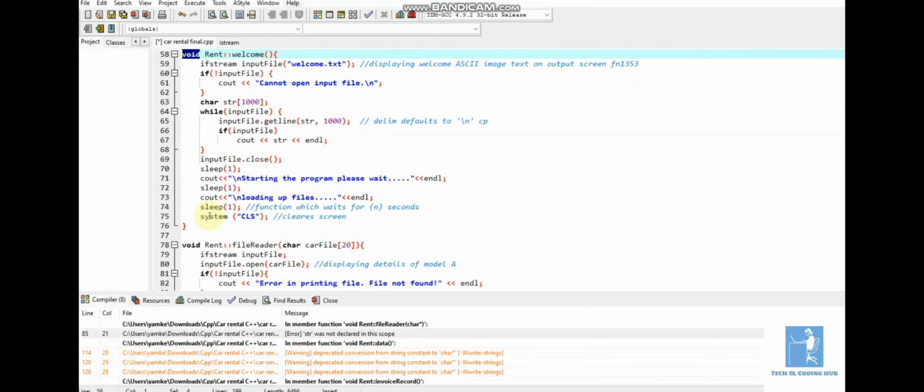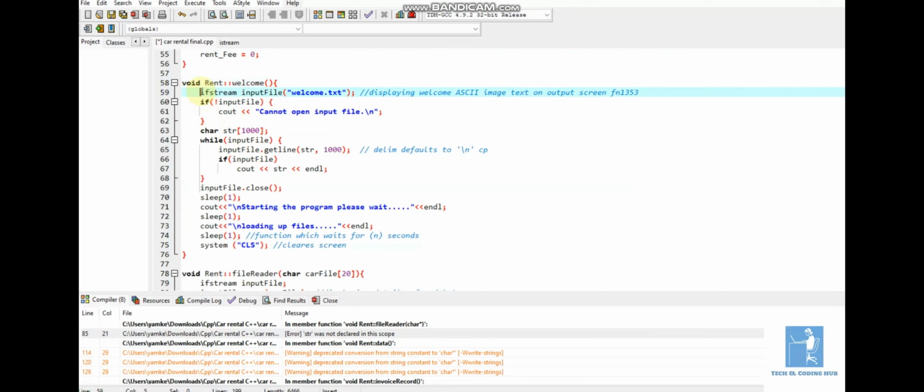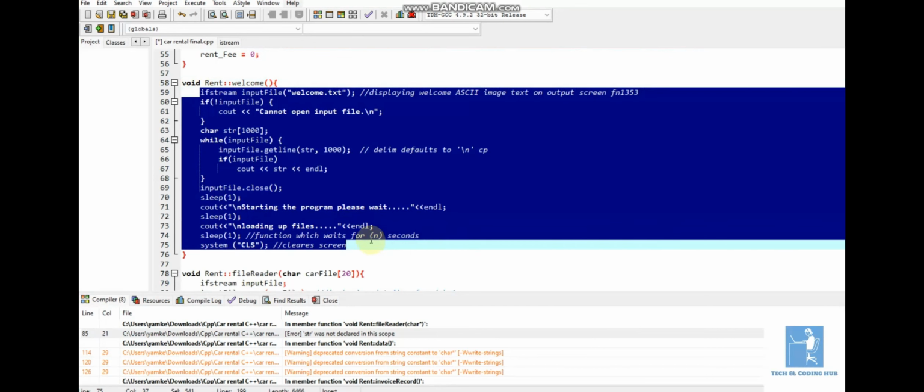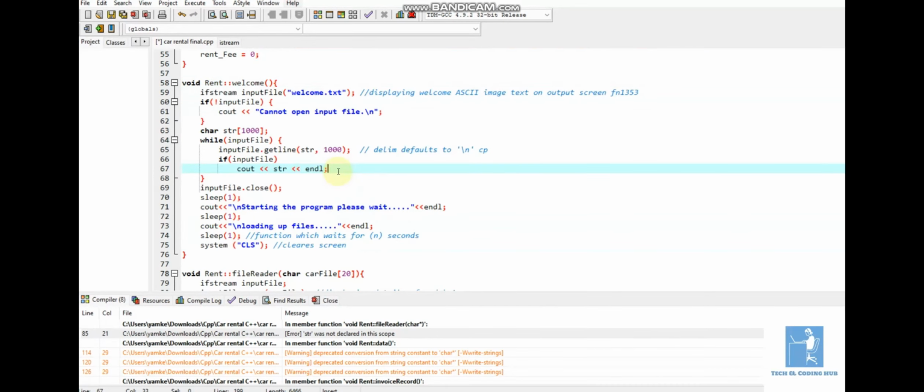Now here, the welcome function. What it will do is it only prints something that is on this file here. You will see what's on that file. It only prints whatever is on this file here, which is a welcome file.